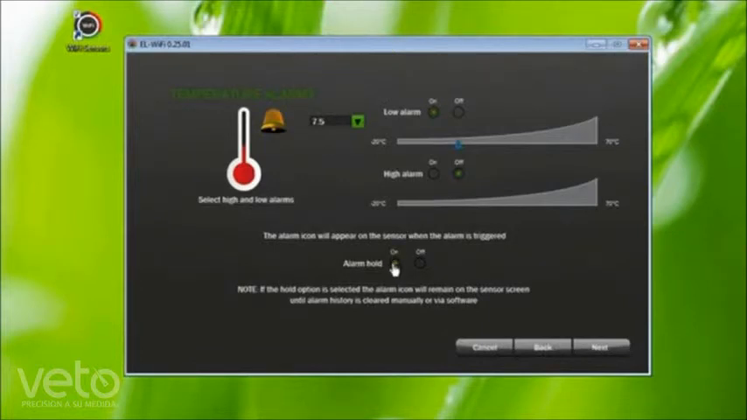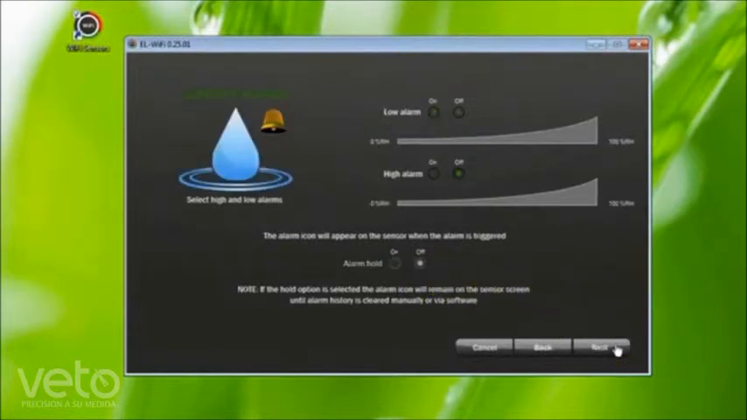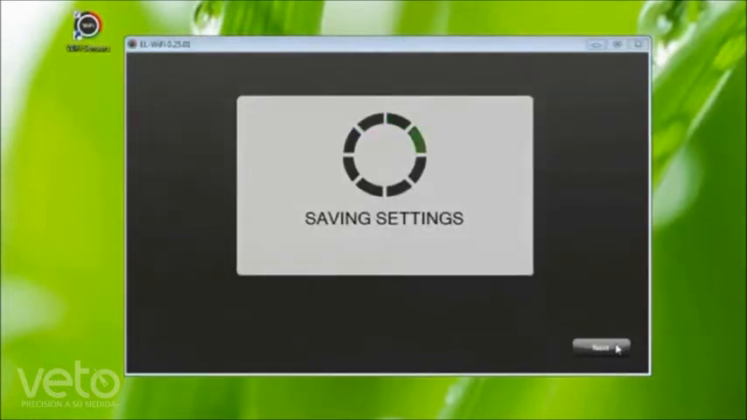The Alarm Hold feature, if selected, will set the sensor to display the flashing alarm bell symbol on the LCD until alarm history is cleared manually or via software. Click Next and repeat the process for the humidity alarms if required. Then click Next to save settings. This may take a few moments.